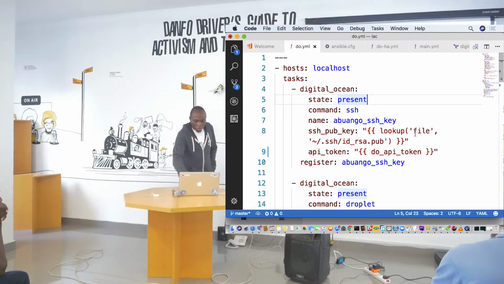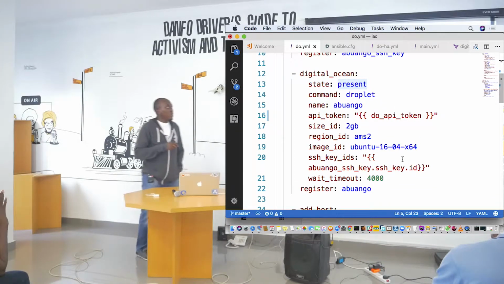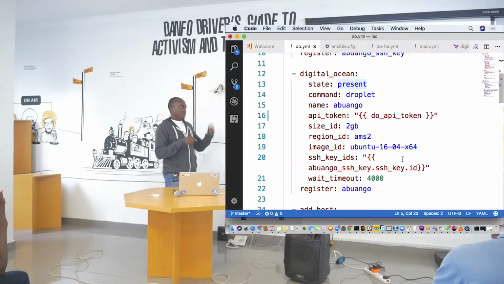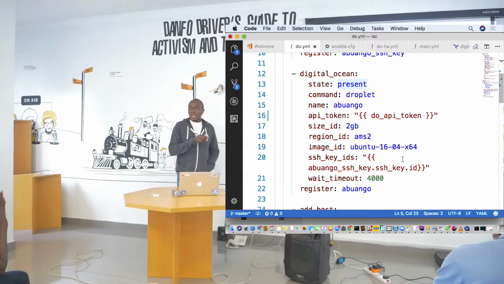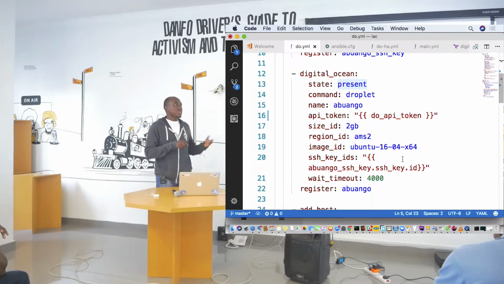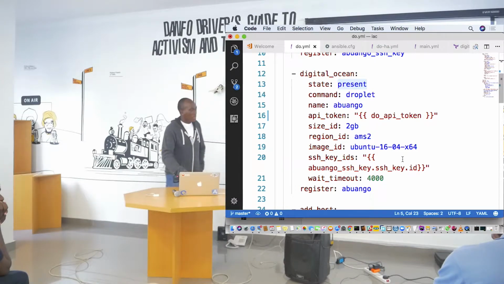Now, the next configuration is a droplet. I want a droplet with the name, my username, with this API token, 2 gig of RAM. It should be in Amsterdam, since it's closer to us, and it should have this image, Ubuntu 16.04 x64. And it should use the SSH key that I've specified earlier.